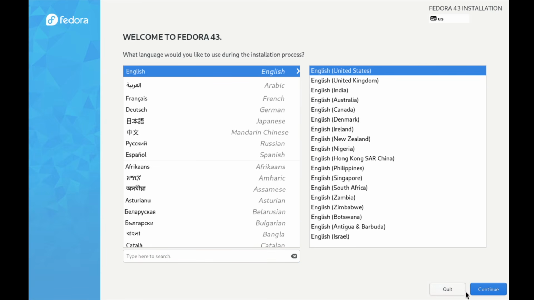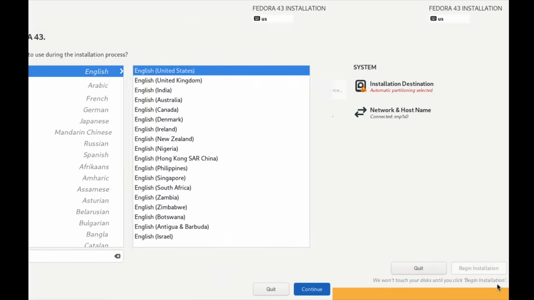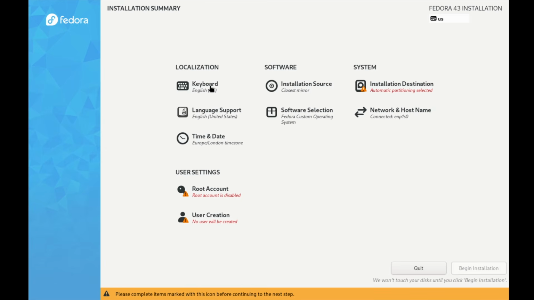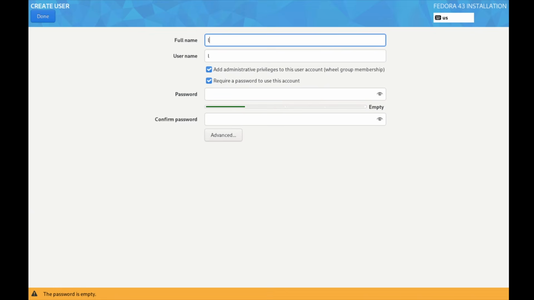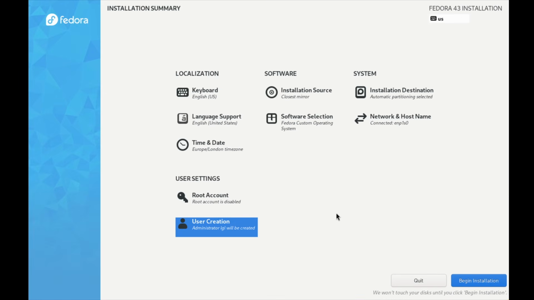I'm going to do US, so I'll get the US keyboard. We'll do that. Yeah, so we're going to go to keyboard US. That's perfect. We're going to install it on the virtual drive. We're going to set up a user account as normal, like so, and then click to do that. This is the important bit. It needs to say Fedora custom operating system here.